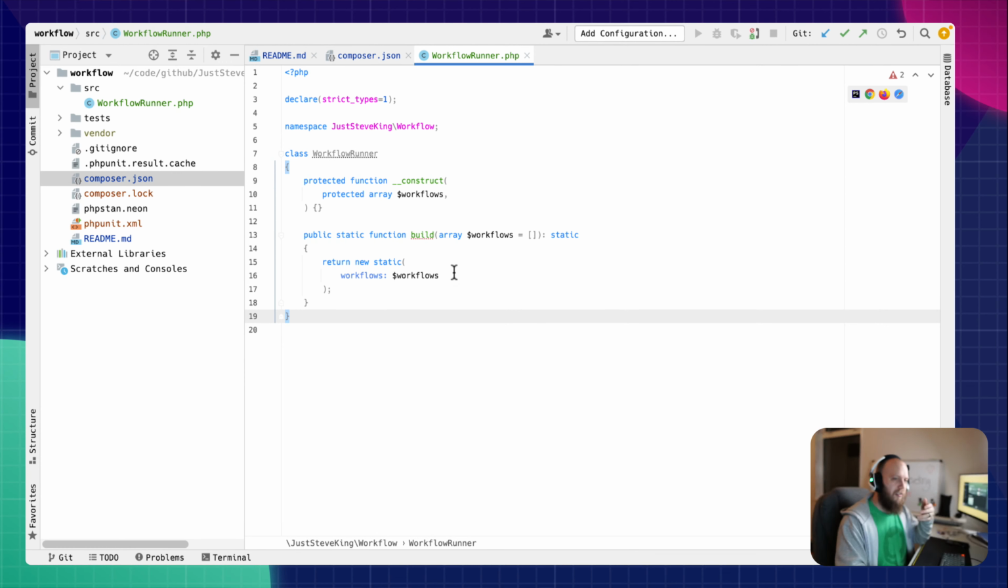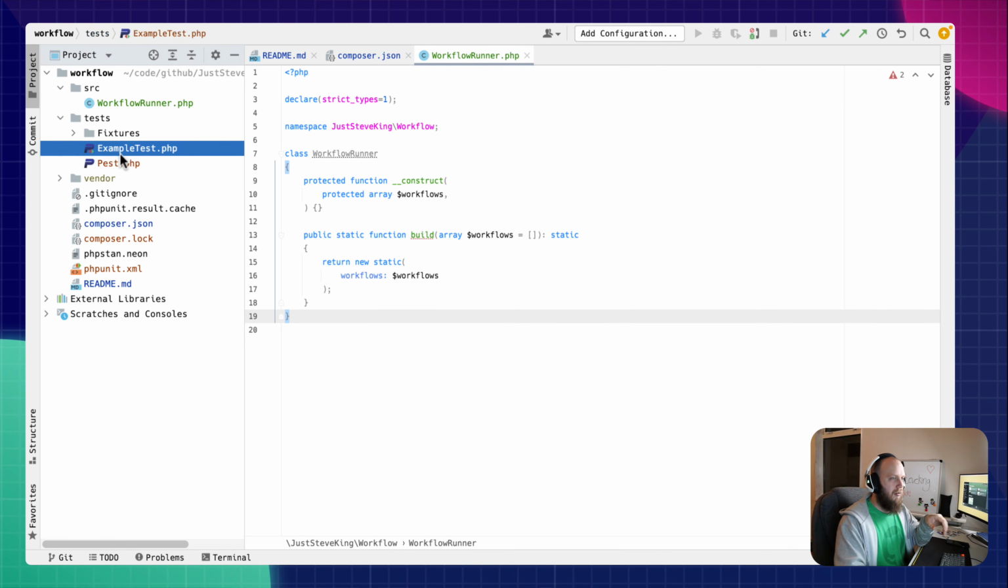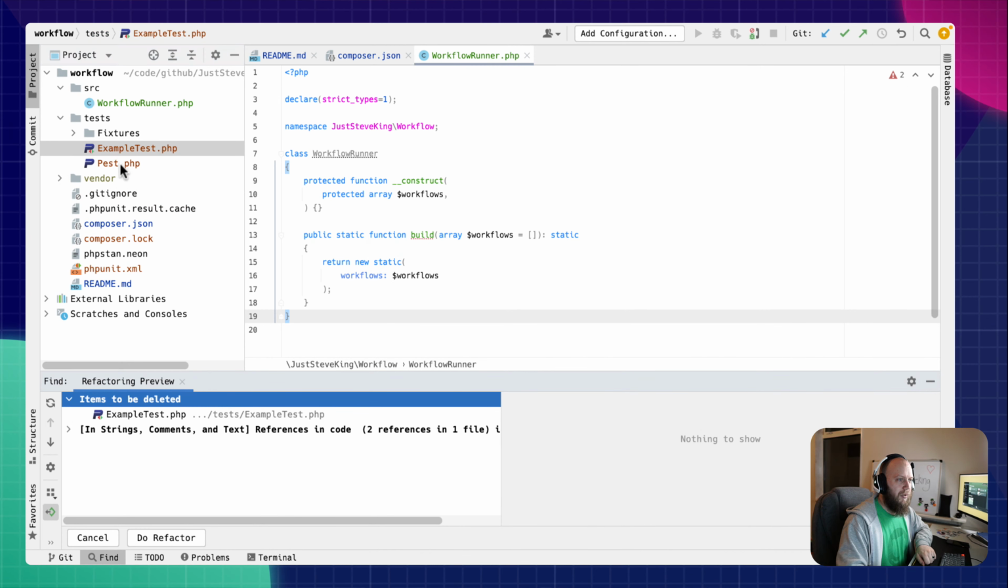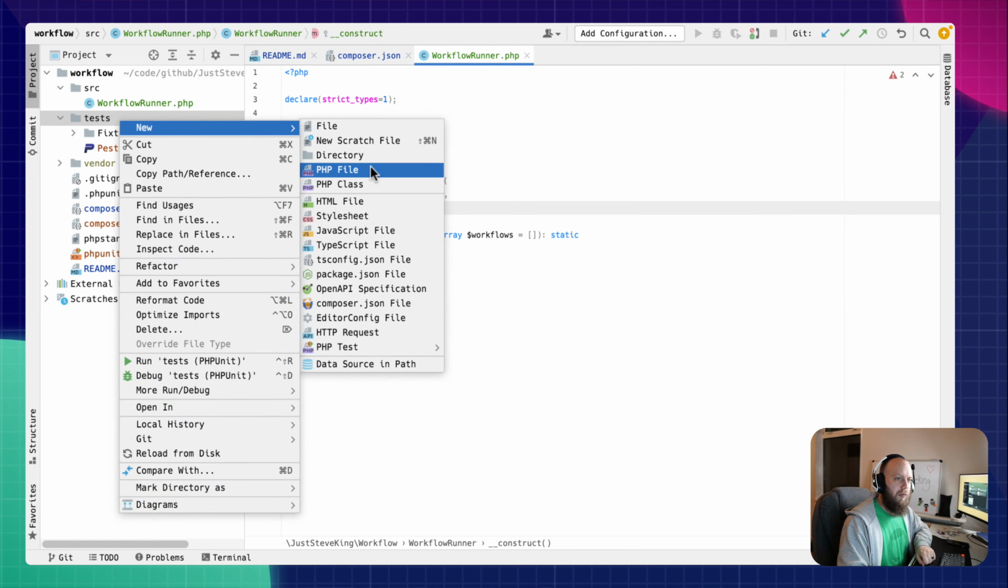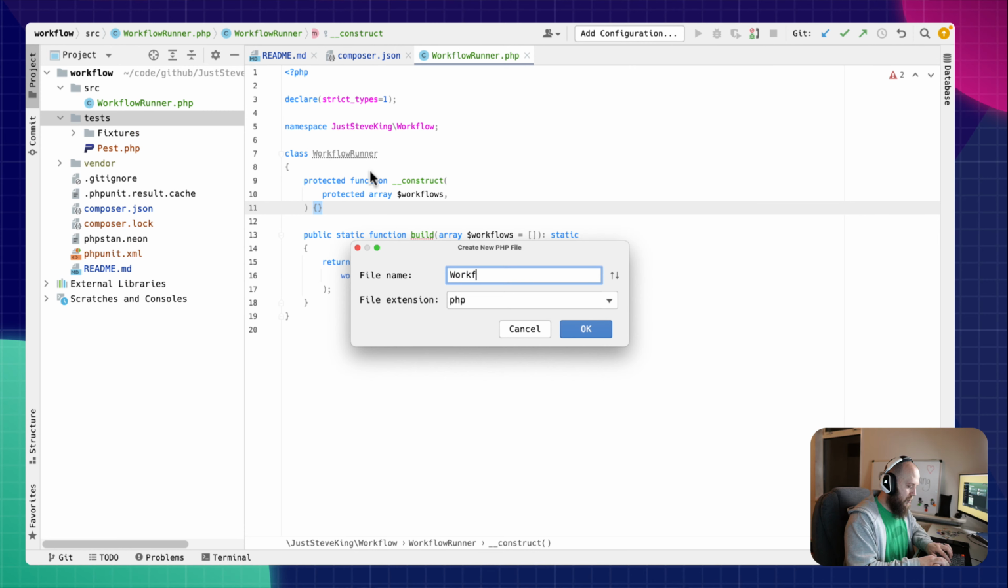So we've got this far. Where do we go next? So the first thing, obviously, we need to start thinking about testing. So let's just delete that example test. And let's start. So we want a workflow runner test.